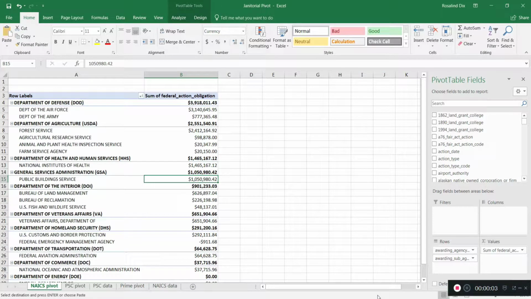Okay, today we are going to learn how to use the pivot table you created in the first video of the series to find contact information for your top agencies that you identified on that pivot table. This is only one way to find contact information for federal agencies.